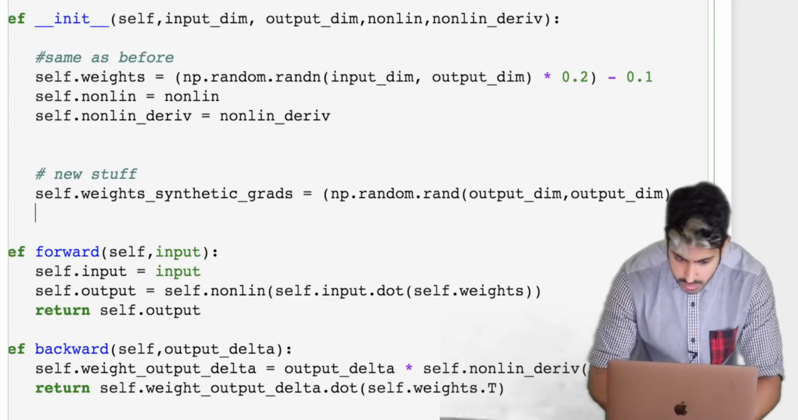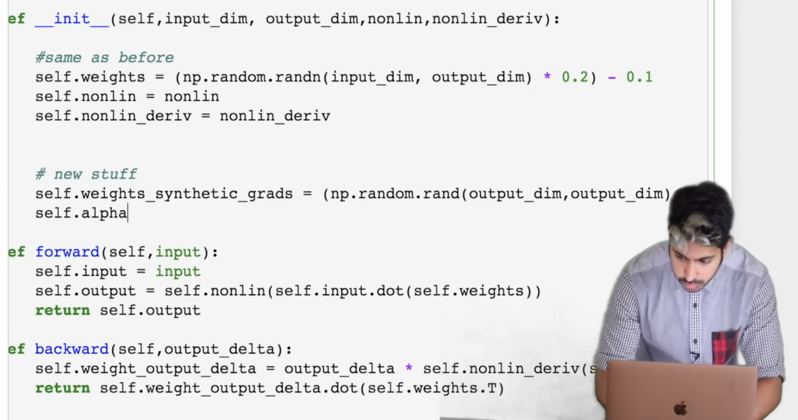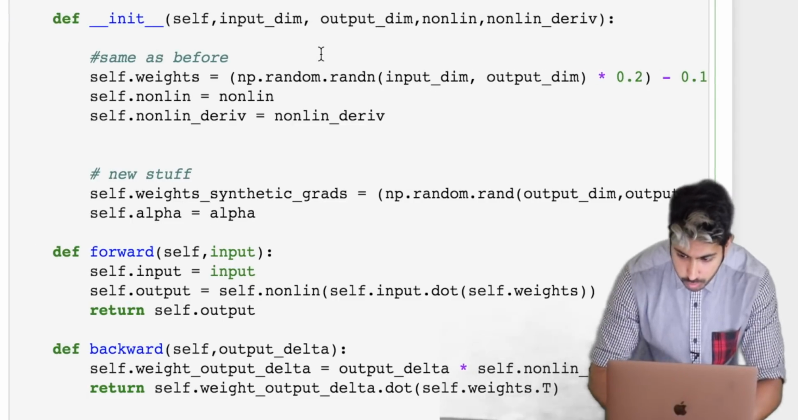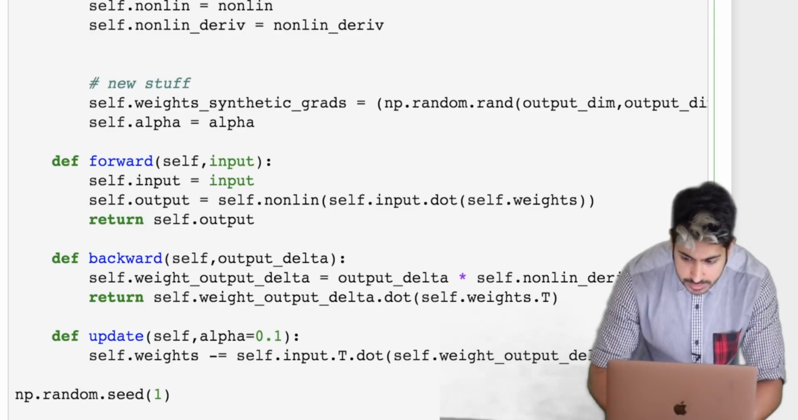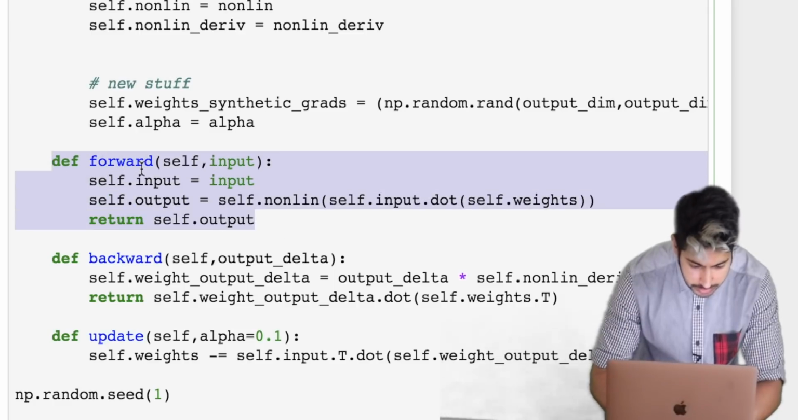Just like that. And it's going to have its own learning rate, right? So this is the synthetic gradient generator, which is its own neural network. Now we want to update this forward propagation step. Here's what it's going to look like when I update it for synthetic gradients.